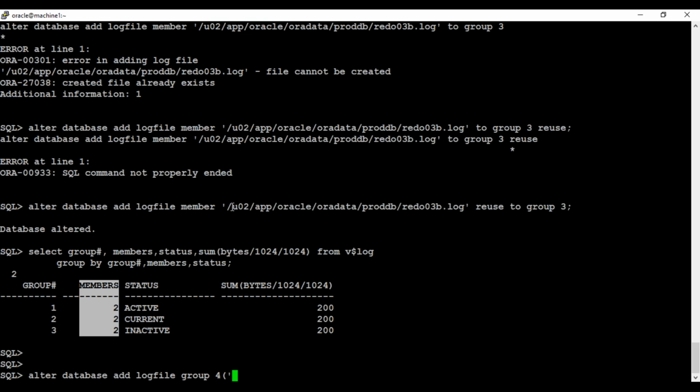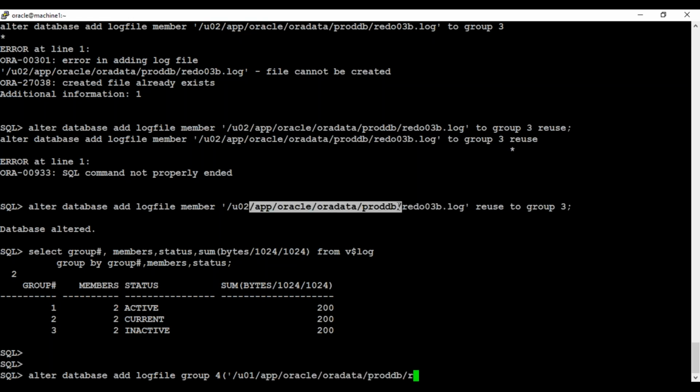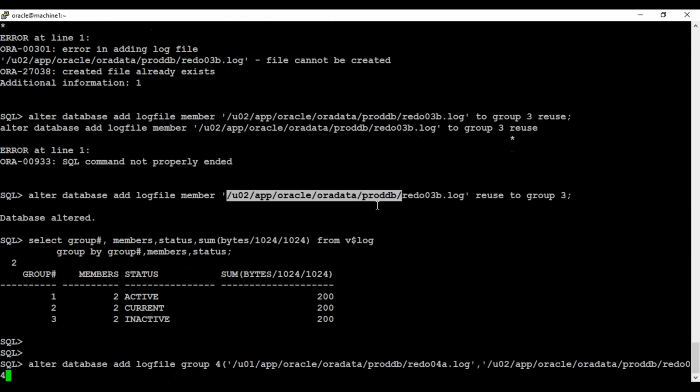So what I will do, I will take one member in the U01 location, redo04a.log. To understand that it is the first member, I'm just representing it with a. And the second member, I will put in the U02 location, and here I will say redo04b.log. And because I am creating a new group altogether, we need to specify the size over here.